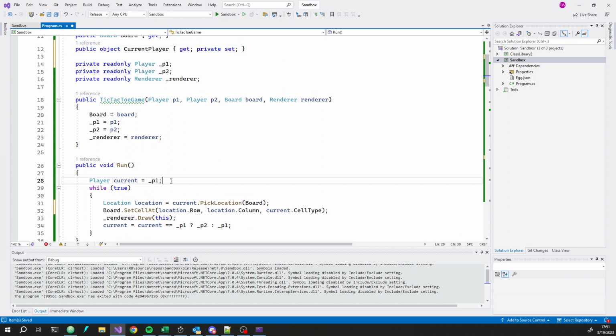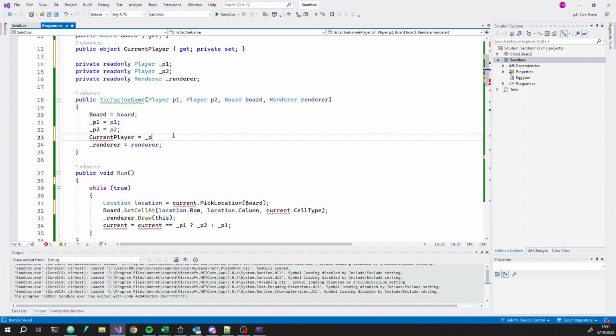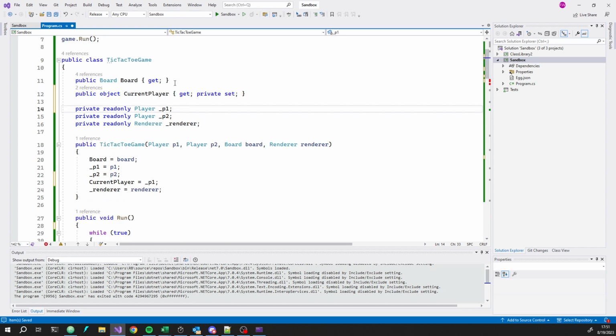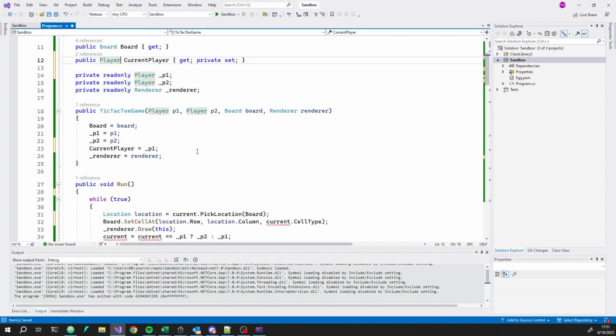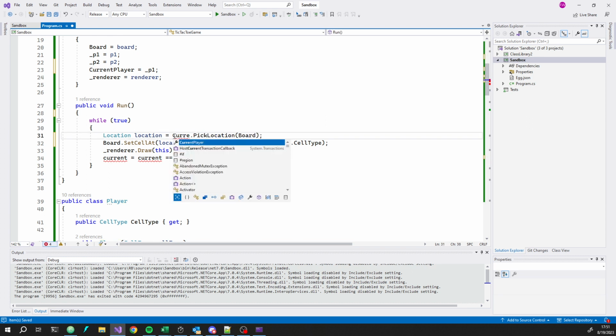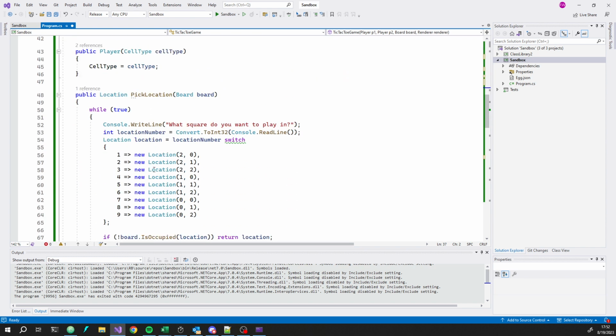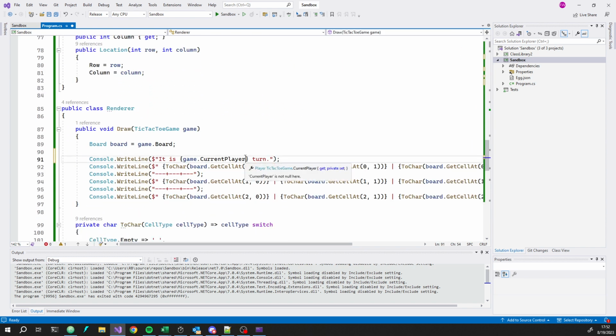So I'm going to upgrade this current player here. Rather than just having a local variable in here, I'm going to make it, well, I'm going to make it a property. This should be a player though. We're almost done. We really are. All we have to do is handle the win checking. But now, current player dot cell type.